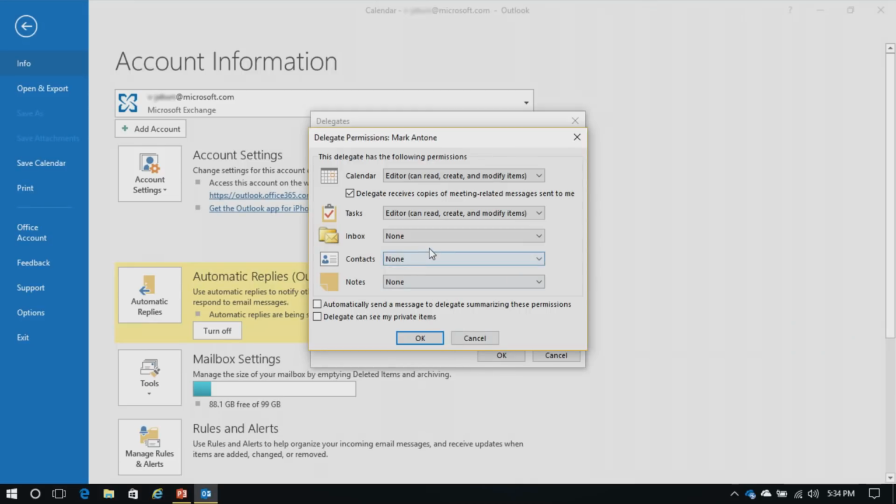And then at this point, I choose what he has delegate access to. So I just got promoted, and I'm Mark's boss, and I can give him access to my calendar so that he can administrate that for me here. So I can go to maybe just review, or maybe you can author, or maybe you can edit. And then right here, if I want him to have access to my tasks, right here, if I want him to have access to my inbox, and likewise with contacts and notes. And I can even give the delegate access to my private items if I want to.